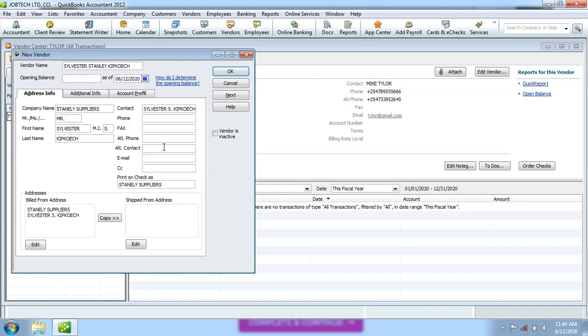Contact is Sylvester S. Keep Coach. Their phone number is 254 769 352268. For the alternative phone number, we're going to have 254 723 961.